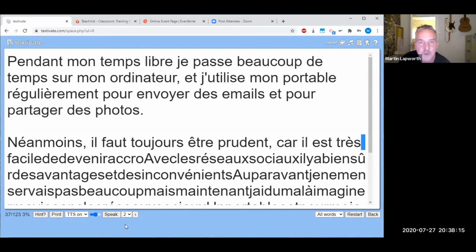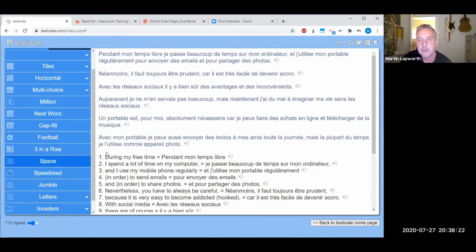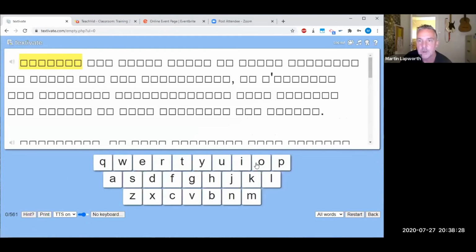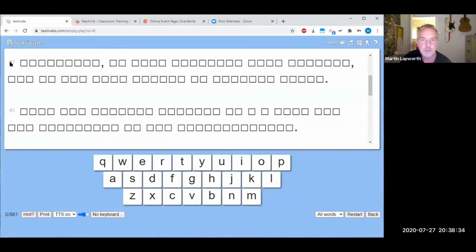Using the hints affects your scores. That's why it says I've only got 3% there for this activity at the moment. And at its most difficult level, I suppose, just like we had with the no letters activity before, this now becomes a dictation activity. So I'll choose a shorter one to play because you can play them in any order on this.